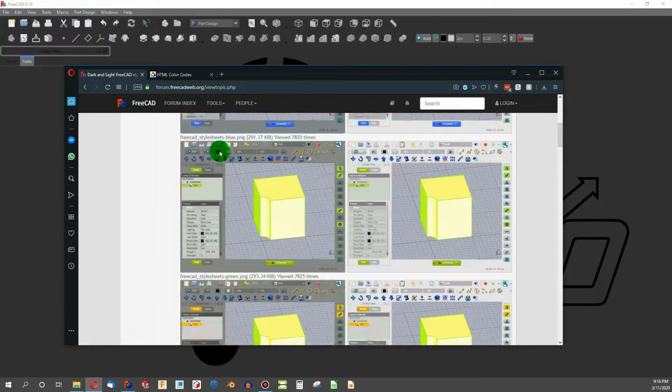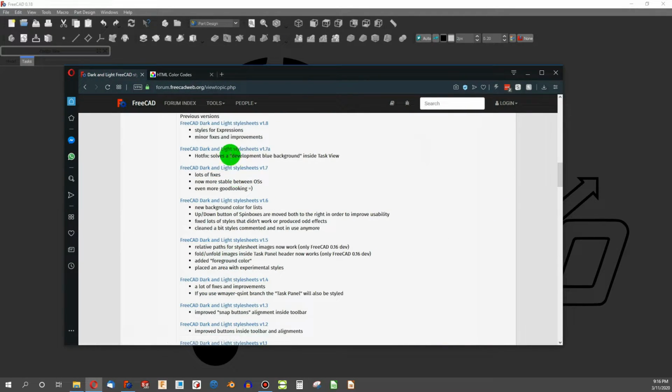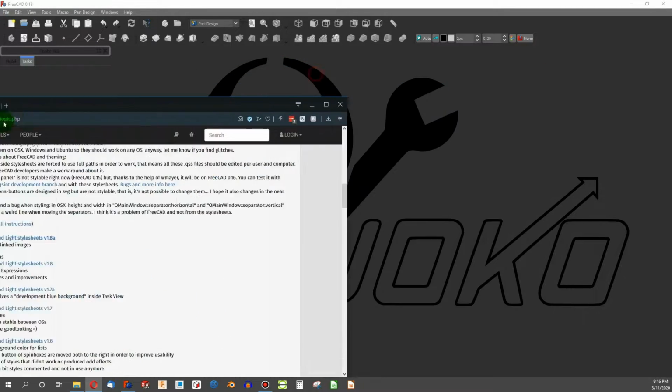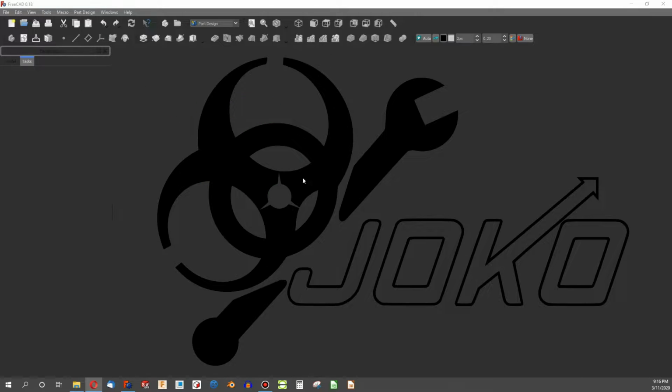This goes to the FreeCAD forum with some downloads. You should probably have these themes pre-installed in your FreeCAD, but if you don't, I'll run you through how to implement them and how to modify them so you can get a custom logo, like I put my logo here in FreeCAD.